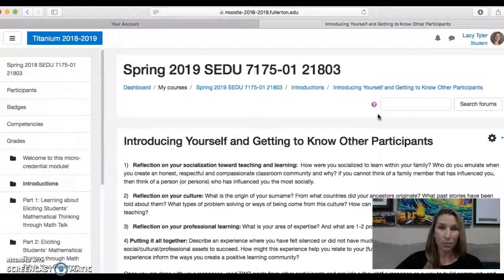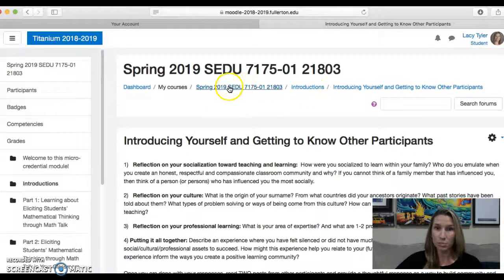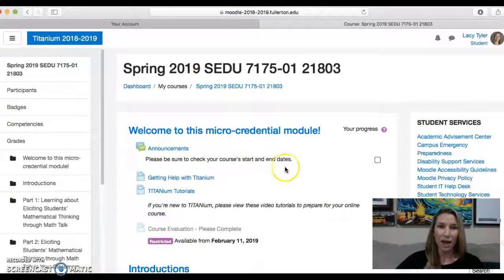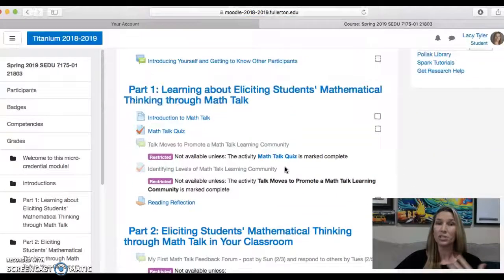I'm going to go ahead and go back to the home page. I can either click Spring right here or Spring on the left-hand column, which I'm going to. And I'm going to take you to part 1, which is all of week 1. So week 1 is all about learning about math talks. You have an introduction, you take a short quiz on what is a math talk, and right now you have 2 assignments that are not available until you take that math talk quiz. These will become available once you complete the assignment before them. And lastly, we have a reading reflection to sum up the week.